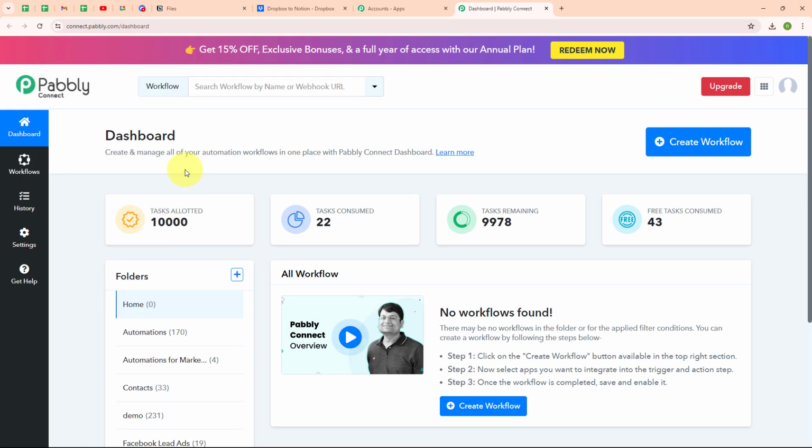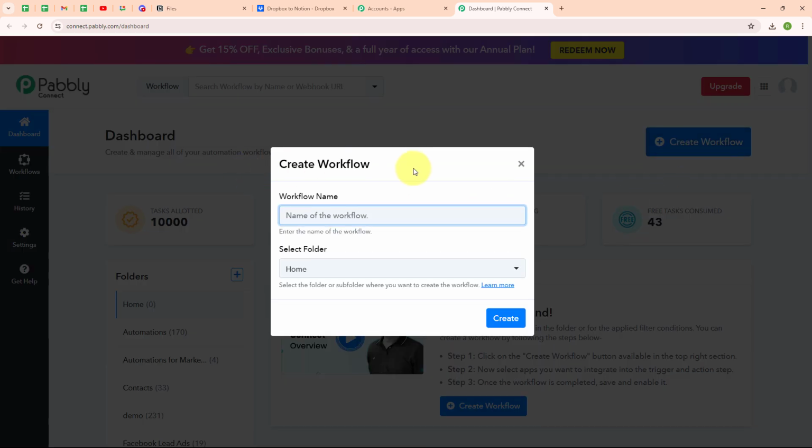This is the dashboard of Pabbly Connect and here to build my connection, I need to create a workflow first. So for that, I'm going to click on this Create Workflow button given on the top right corner. Now here in this Create Workflow dialog box, I have to give a name to my workflow. So here I'm going to give the name as Add New Files from Dropbox to Notion Database. And here I'm going to select my folder as Automations. You can select your folder as per your need. Also, you can create multiple folders to save your workflows accordingly.